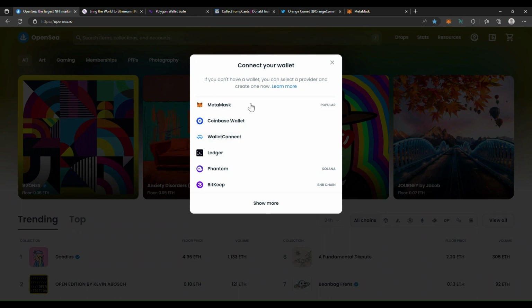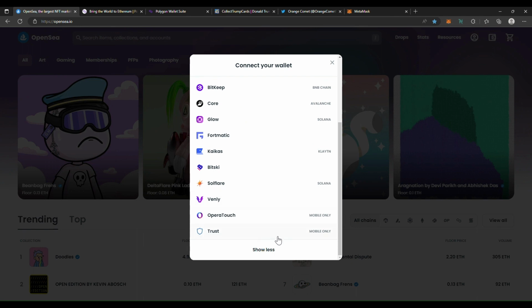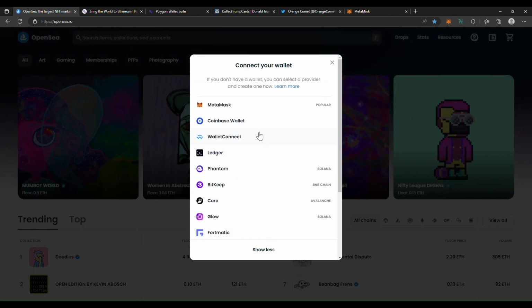All right, so these are your options. It looks like there's more options too, if you show more. Trust Wallet is a solid one that I use. Ledger, obviously, and MetaMask. I use MetaMask Wallet for this. So I'm going to connect to my MetaMask Wallet.